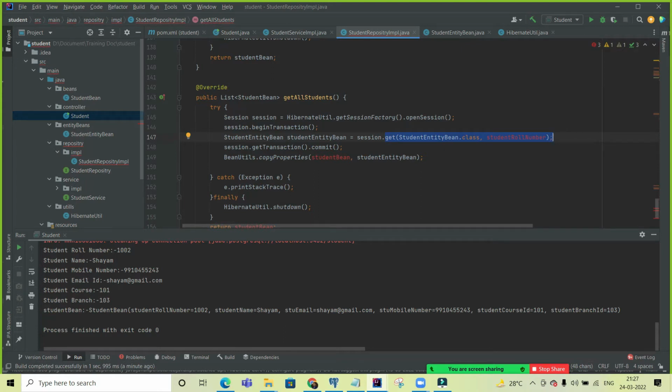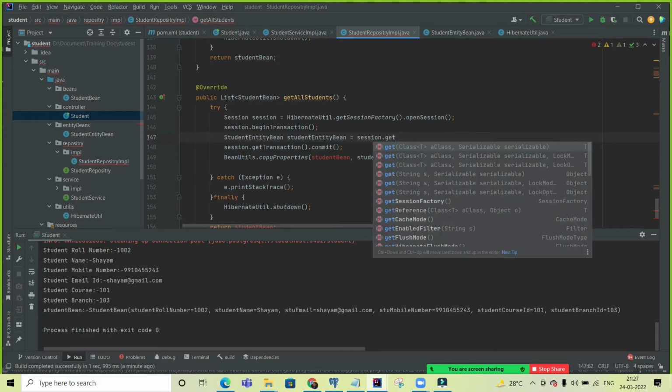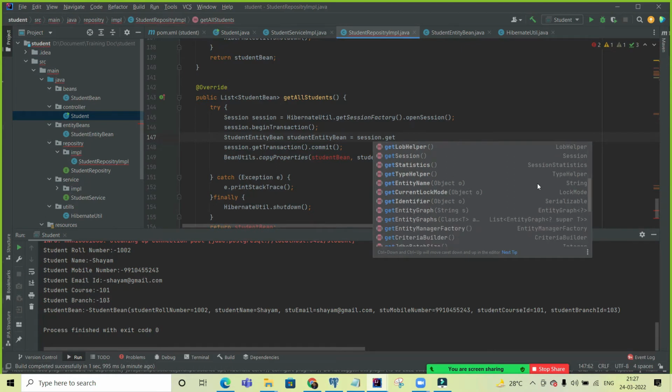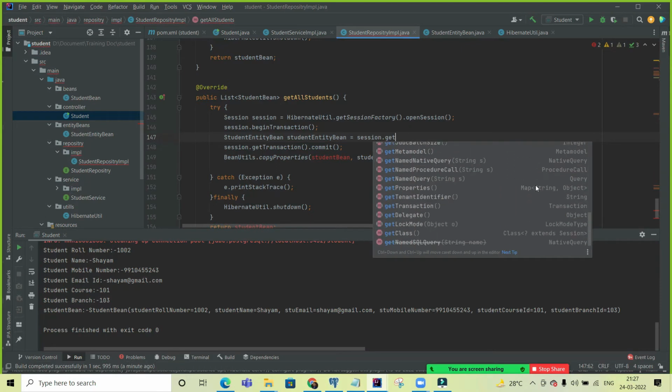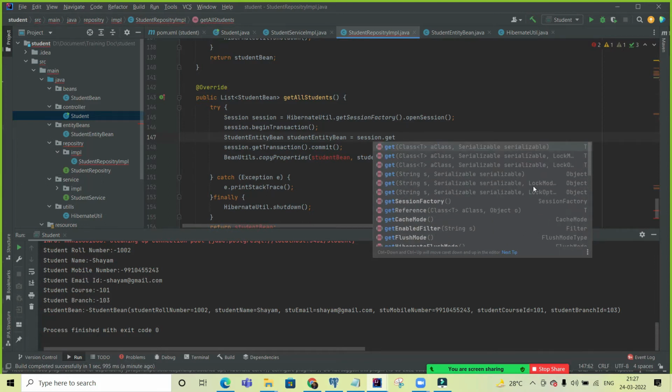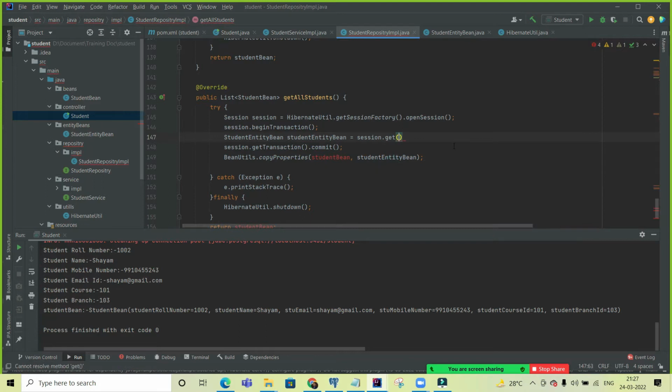Session dot get, student bean fully, without any of this. There is a get method. This is the class, a local method. Suppose I'm passing this get and I'm passing the class, which is the student entity bean dot class.